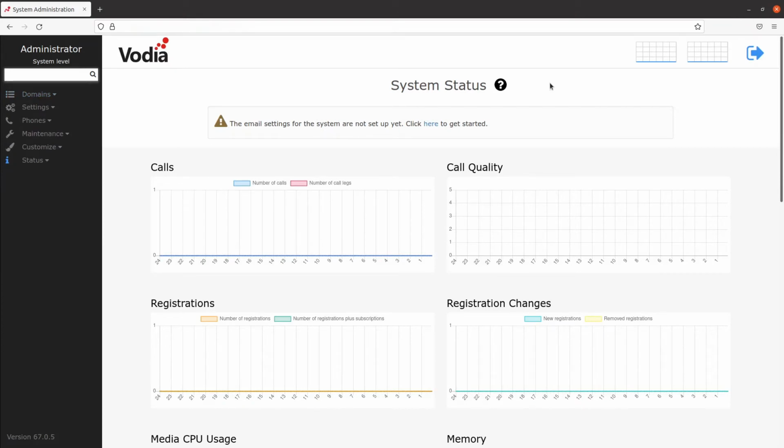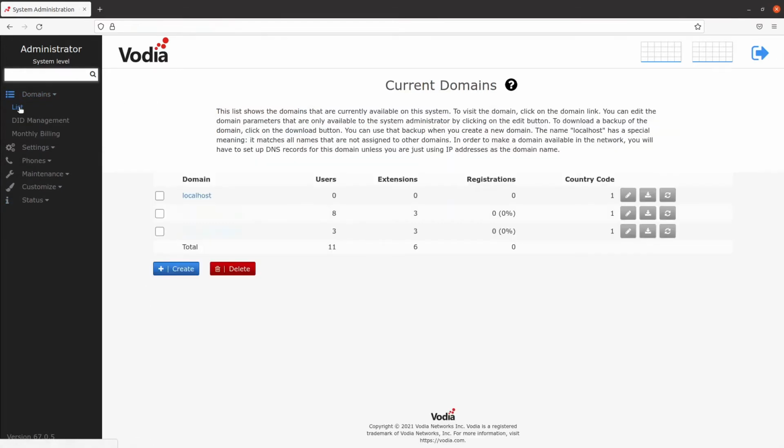In this video, we'll be demonstrating how to set up the Voxtelesys SIP Trunk in the Vodia PBX. Before you get started, make sure you're in the proper domain. From the Administrator System level, click on the Domains tab, then click on List from the dropdown. You can choose your domain from here.